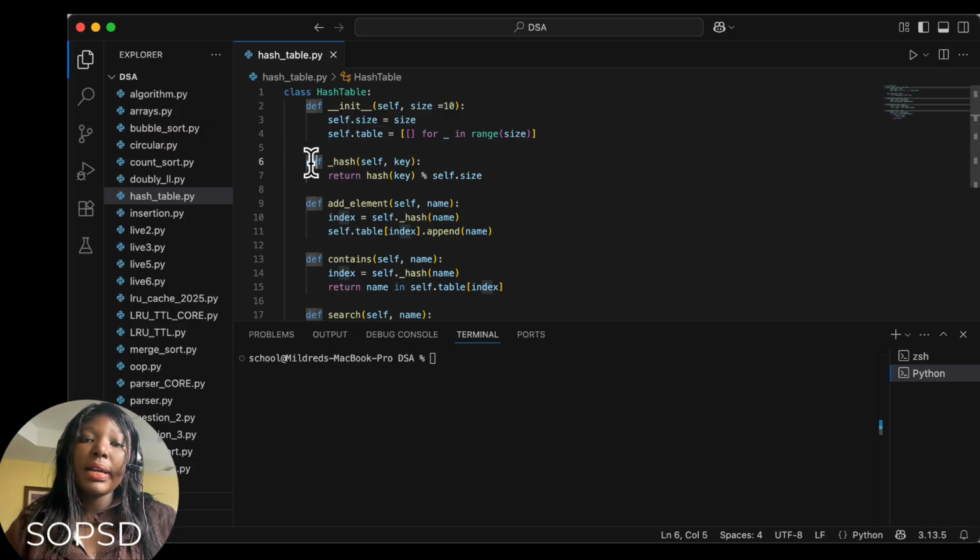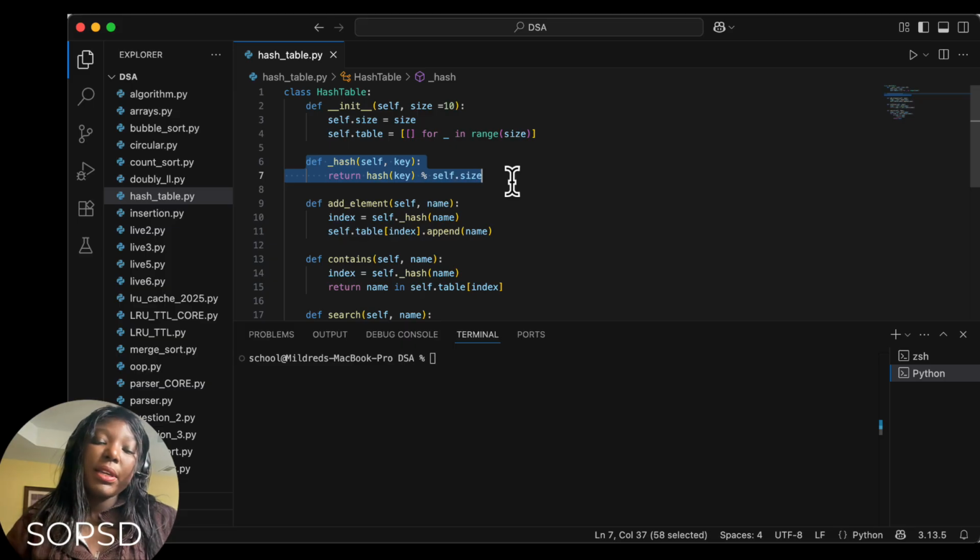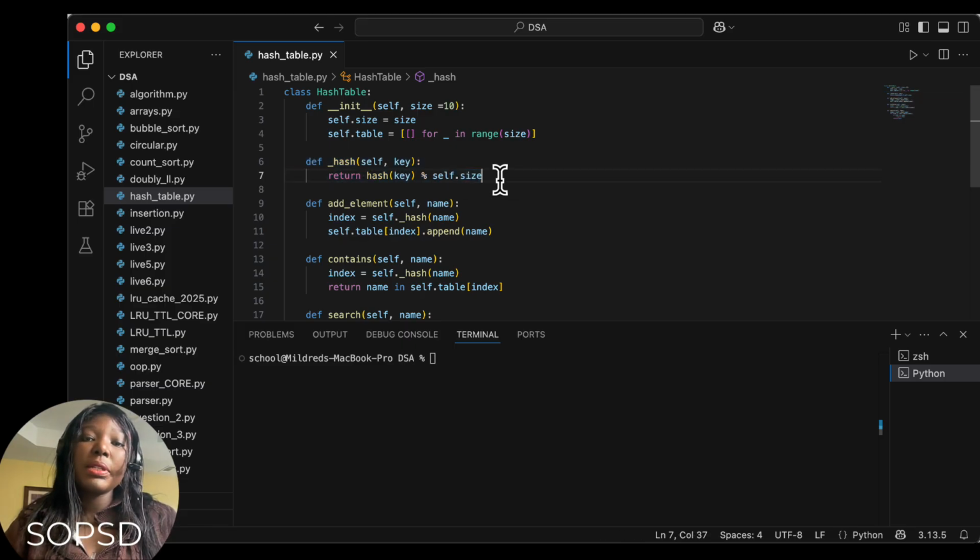And so then we now have a private method called the hash, where we use this to hash the key, and we use modulo the size just so that we can make sure that we have the index within the table size. And then we now add elements method to be able to add to this, and while we do this we have an index which is going to be the hash of the name, and then we now have the name appended.